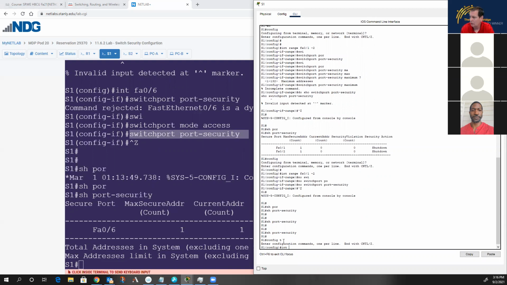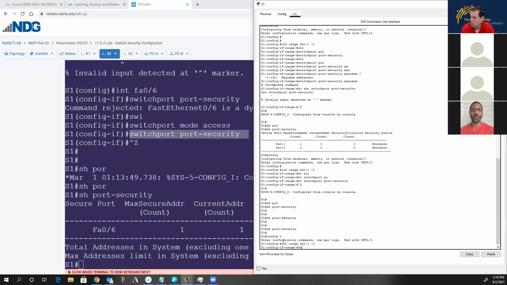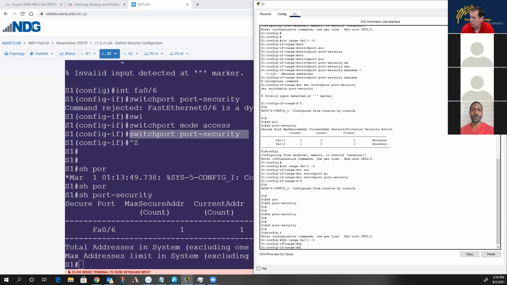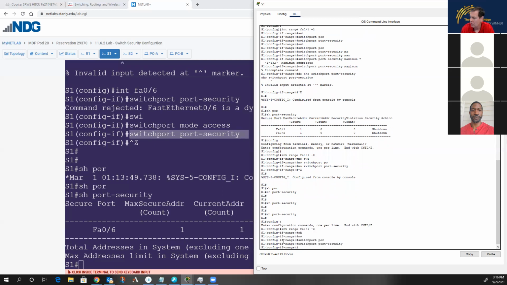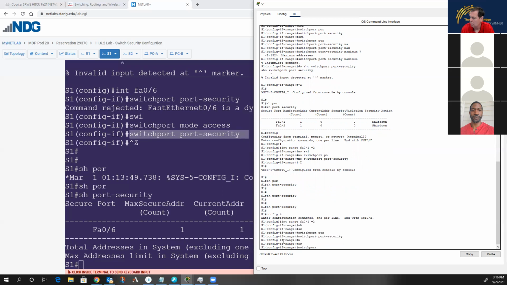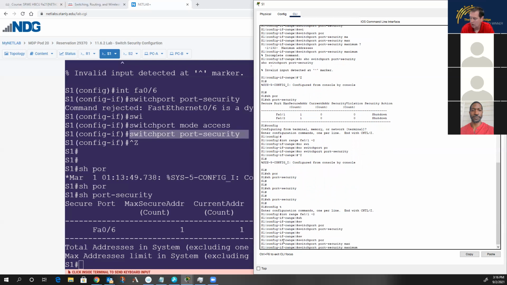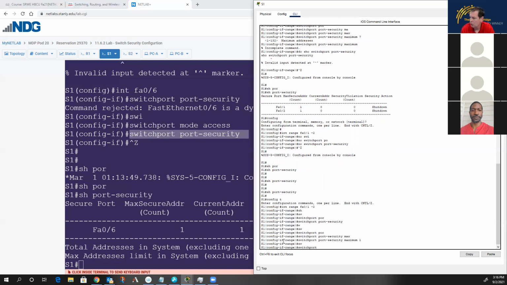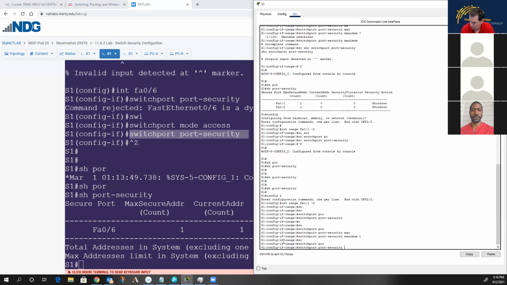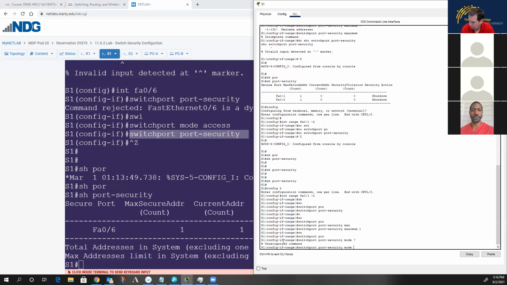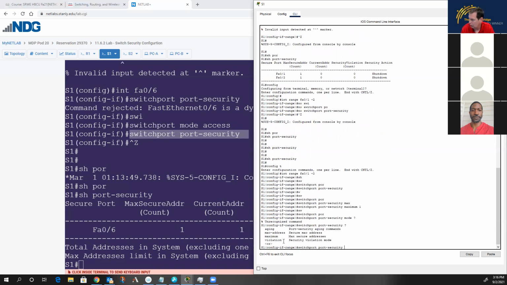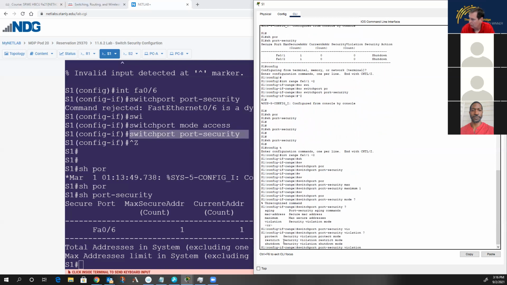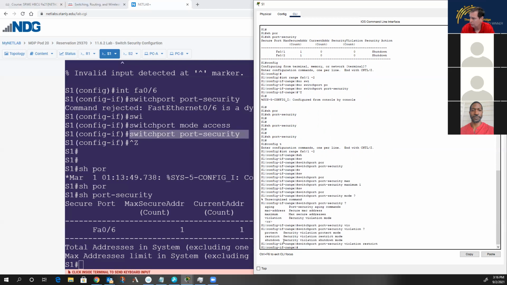All right. If I do my int range here, FA0/1 to, all right, no shutdown, switchport port security, switchport port security maximum of 1, switchport port security mode. It's actually security mode or violation. And you set protect, restrict, or shutdown. By default, it's shutdown, and I think they wanted you to do restrict.